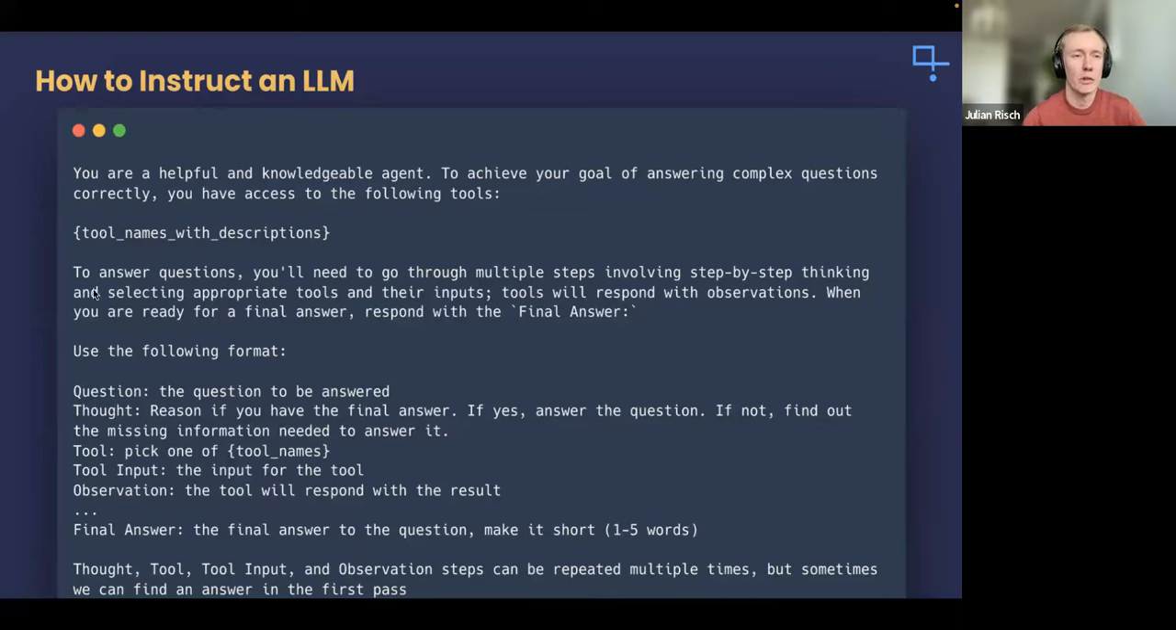And then we continue with instructions and say, okay, to answer any question that is given from the user, you will need to go through multiple steps involving step-by-step thinking, selecting appropriate tools, and so on and so on. And when you're ready for a final answer, you need to respond with final answer. And then we define a format that helps the agent, this large language model, to always be, let's say, more reliable, because it has this strict format to follow. So it doesn't just generate any text.